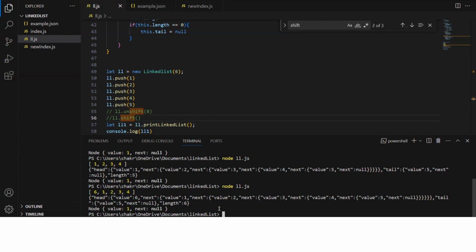That's it. In this video we learned about the shift method. In the next video I'll be talking about the unshift method.